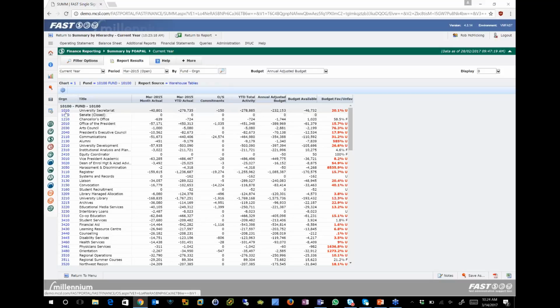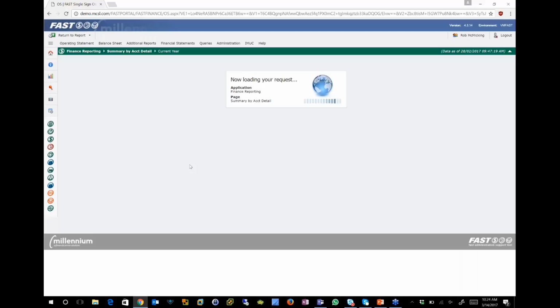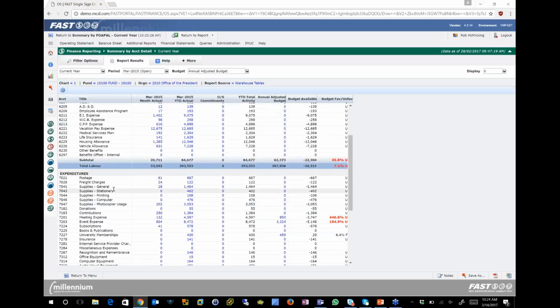But I'll just keep drilling in here. Let's drill into 2010 here. Again, the numbers are obviously going to balance when we get in here, and I have privy to all the information. So here we are down at an operating statement. We've got our labor, we've got our benefits, expenditures, etc.